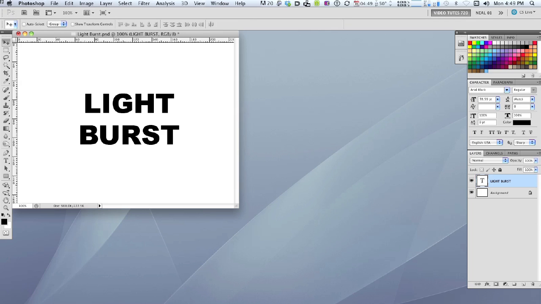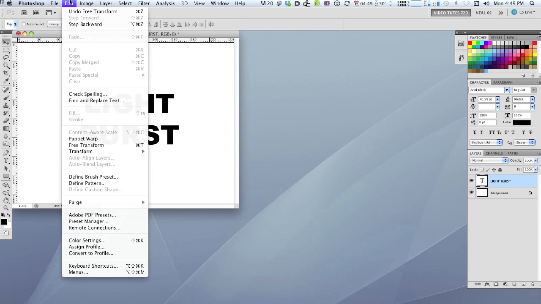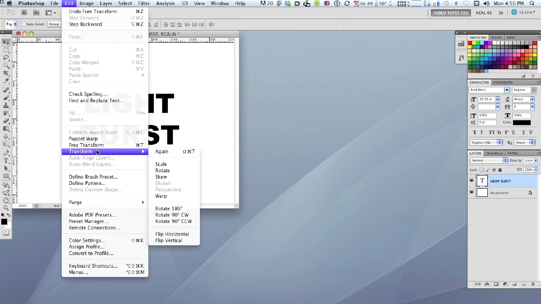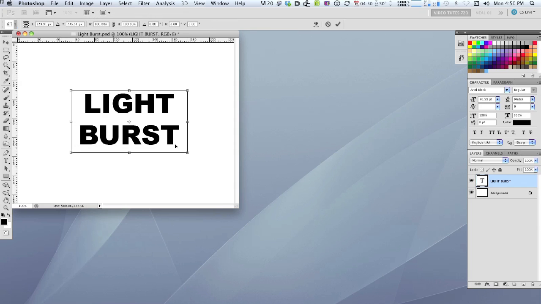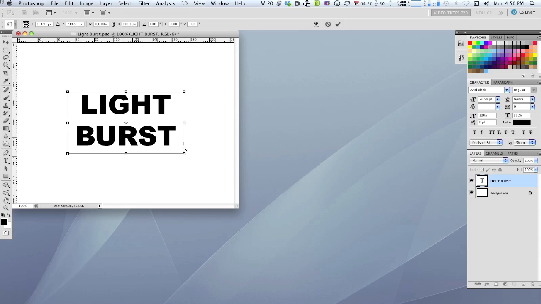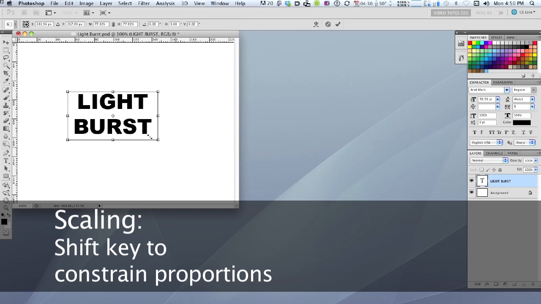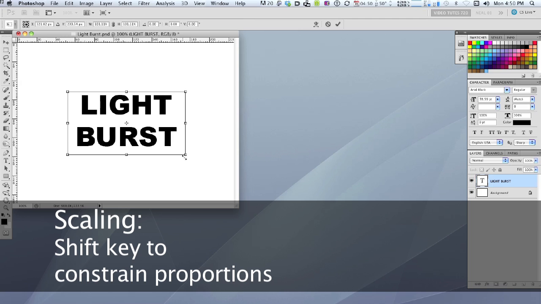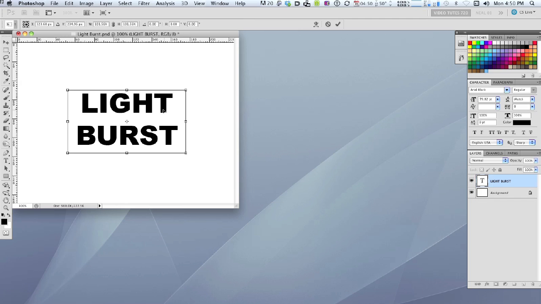Remember, you can also get at the transform tool by going up to the edit menu and go to transform, and in this case we'd want to scale the text. You can move it around and you can grab a corner and scale it. If you're going to do that, remember, hold down the Shift key to constrain the proportions. Anyway, that's probably where I want it to be, so I'm going to hit the enter key and just leave that.